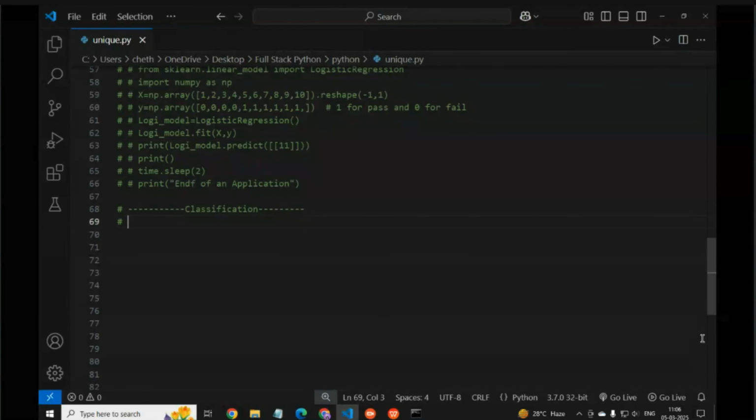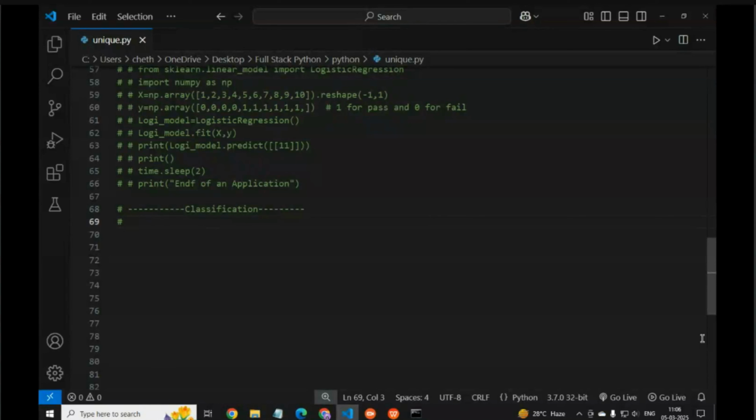Classification, how many types are there? Three types, sir.